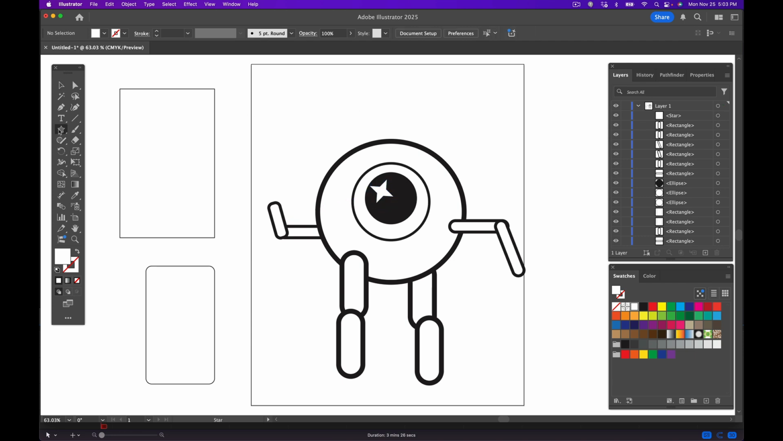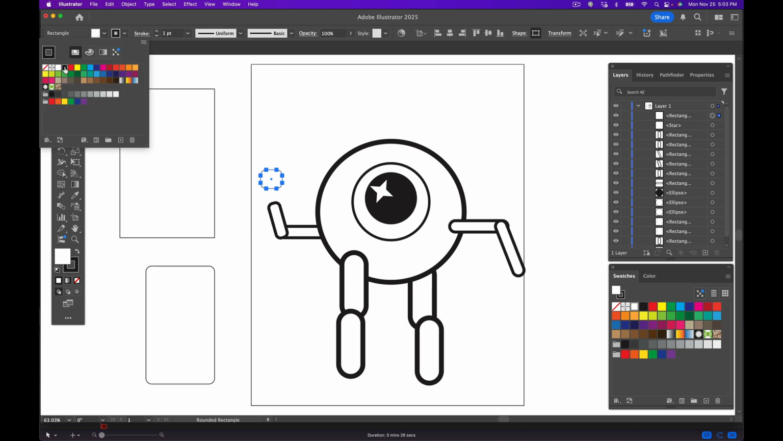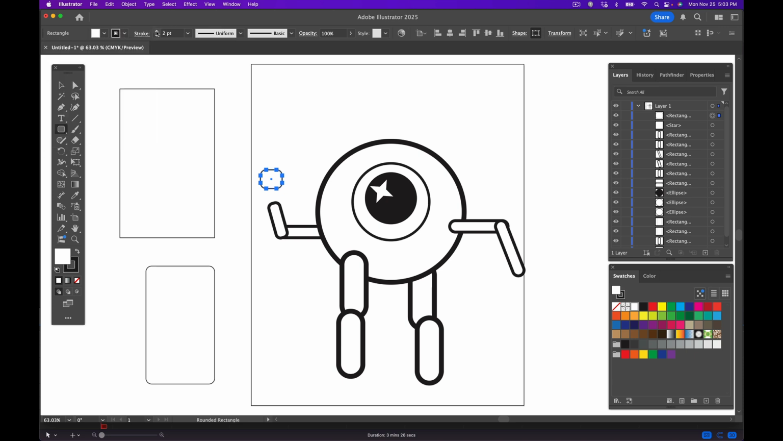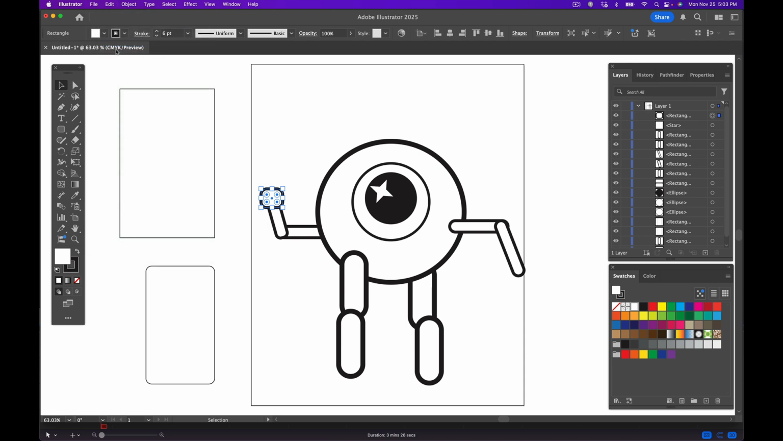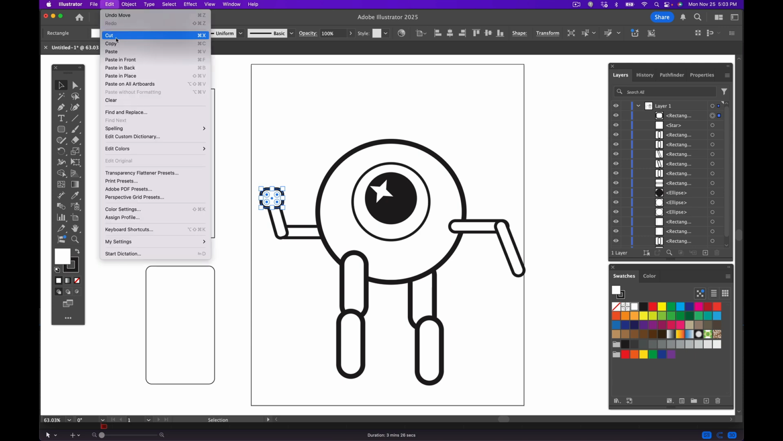All right, I think you know what to do. Go ahead and begin drawing, and if you need to rewatch the tutorial again, do that. I'm just going to wrap up the little guy here with a couple more square shaped rounded rectangles for little fists, and do edit copy and edit paste.